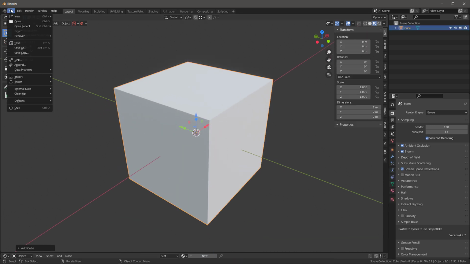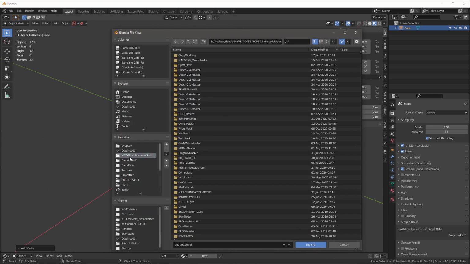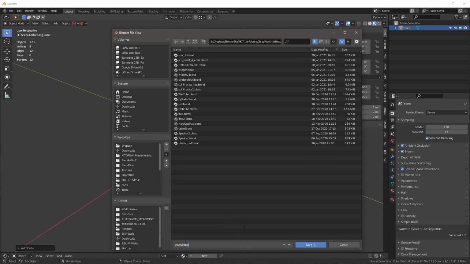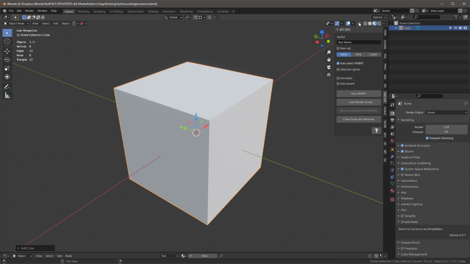And now I'm going to go in and say save as, and I'm going to find a K-Pack folder that I'm already working in. I've created a master folder called Chips Working, and I have this test, and I'm going to call this one Bounding Box Demo, and we'll save that. Because we saved it in a K-Pack folder, KidOps now automatically goes into factory mode. And what I want to show you is how the bounding box affects the placement of the insert.